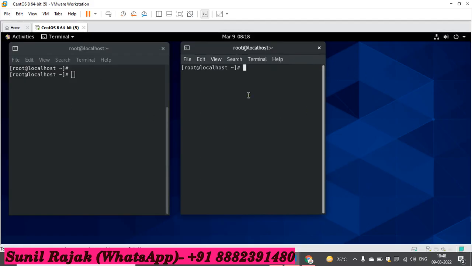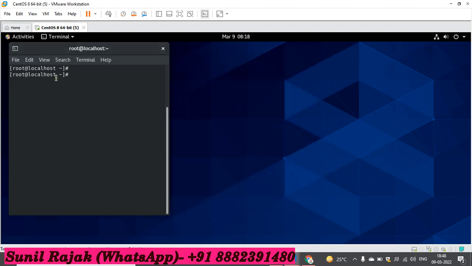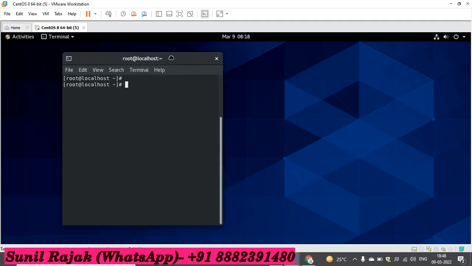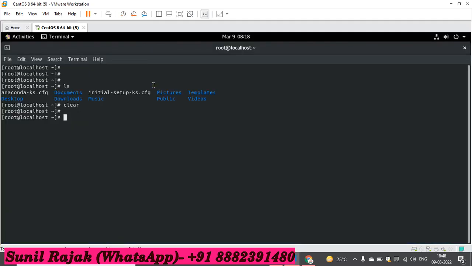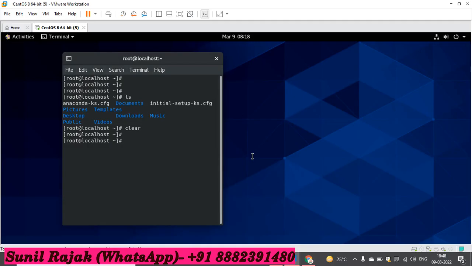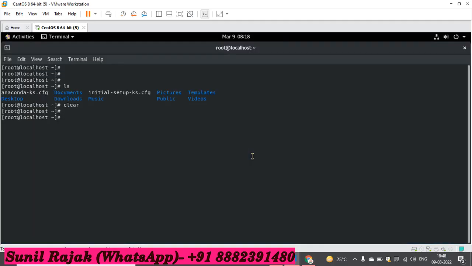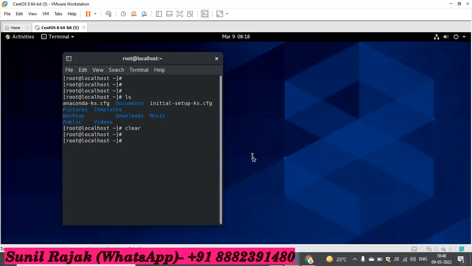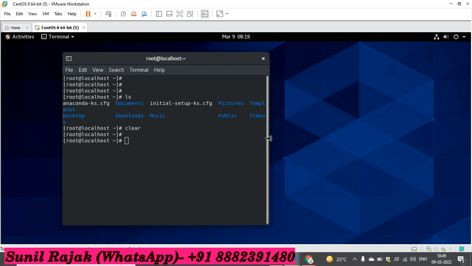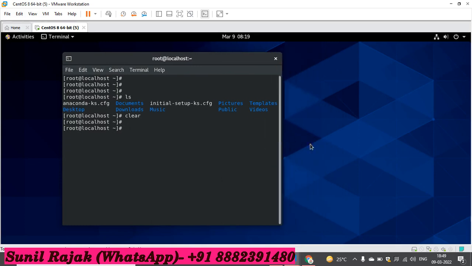And suppose that you want to minimize or maximize, I will discuss that in this terminal. Suppose I want to maximize, so you can press Alt F10. It increases to full size. If you want to minimize this terminal, press Alt and F5, and it will minimize. Alt F10 increases to full size, Alt F5 minimizes. So you can use these shortcut keys, right?